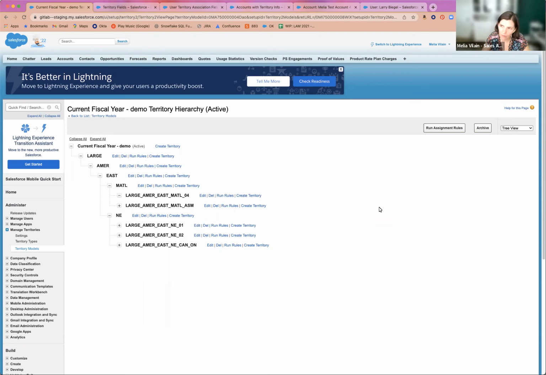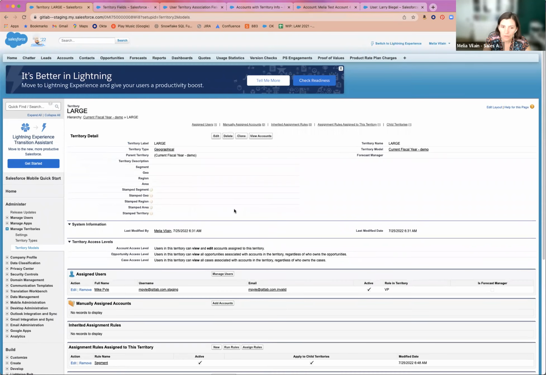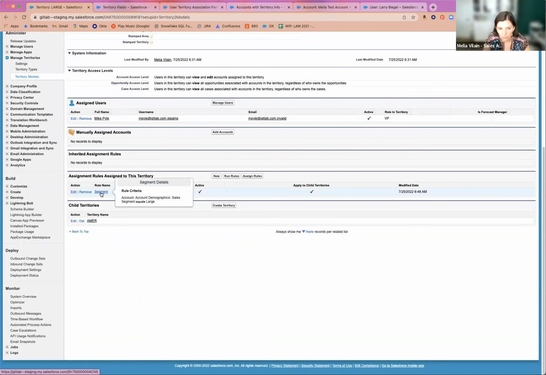You create hierarchical territory models. So I'm using the same structure we use now with segment, geo, region, area, territory. You set up rules at each level. So for large, our rule is going to be segment equals large. You can also add users at each level.